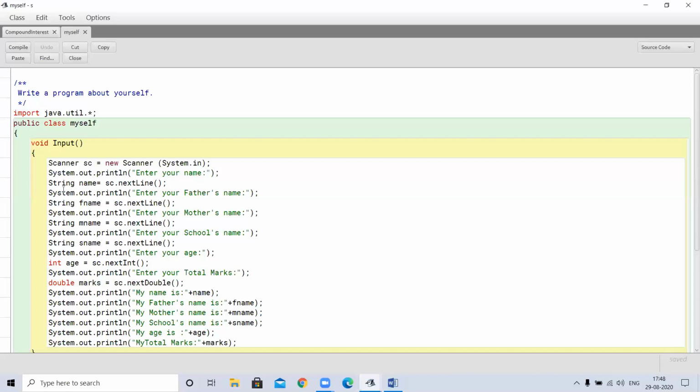Enter your name. We will give it in the variable name, which is of string type, equal to sc dot nextLine. Next, the entry about the father's name. Again, the variable fname is of string type, sc dot nextLine. Mother's name, again a new variable of string type, equal to sc dot nextLine.